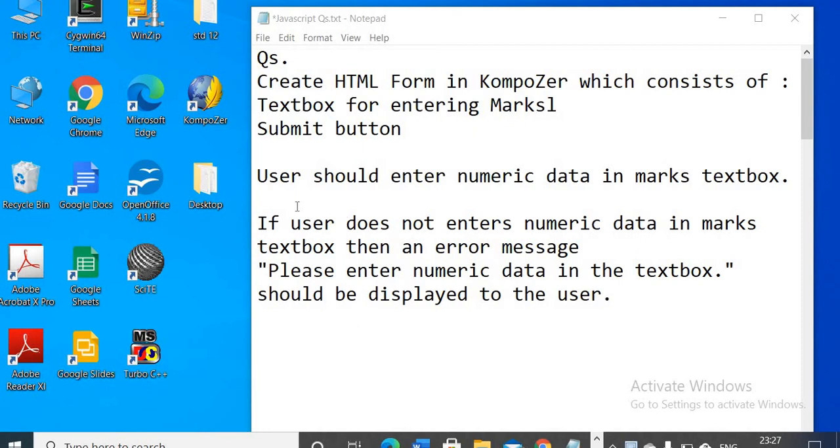In this video, we'll do one of the validations in JavaScript. The question is, create an HTML form in Composer which consists of a text box for entering marks and a submit button. The user should enter numeric data in the marks text box. But if the user does not enter numeric data in the marks text box, then an error message, please enter numeric data in the text box, should be displayed to the user.